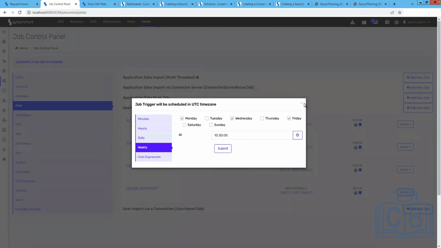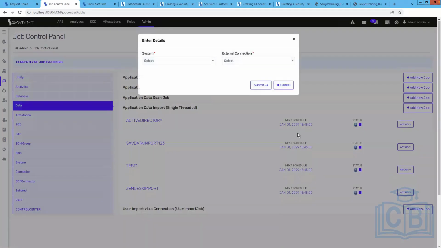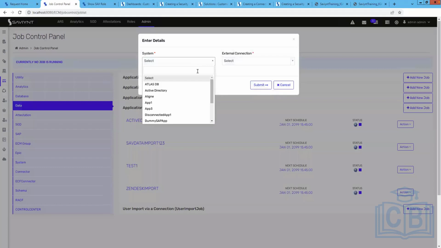Now, what if you want to run it at this point in time? I created a new trigger and I want to execute it now, so you can click on start. It will again ask you for the same details. Why is it asking for the same details? Because, as I told you, it is just a trigger. It is not an actual job. The job will be running in the background.